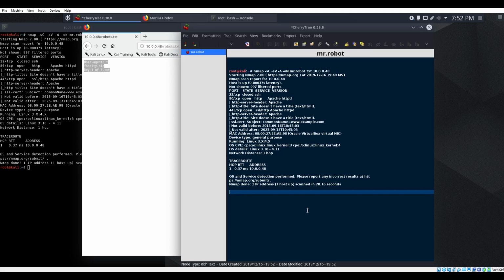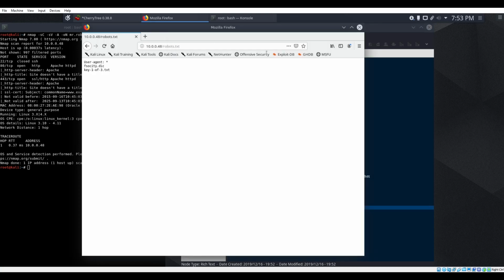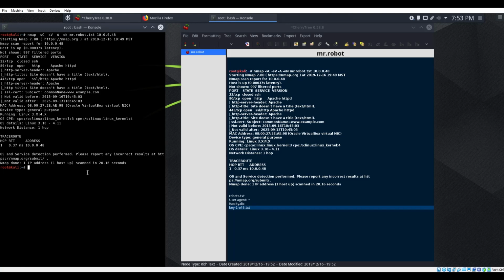I just want to streamline a place to put my notes in. Robots.txt gave me this. Okay, looks like I have an F Society dictionary file, and I have a key right here. So let's go ahead and grab that information. Now I can use the browser, grab it and save it, but let's just create ourselves a working directory for this project.